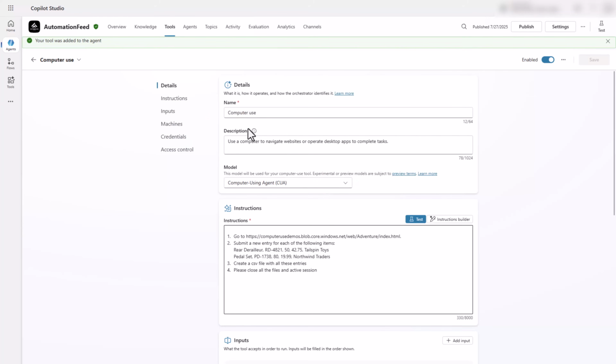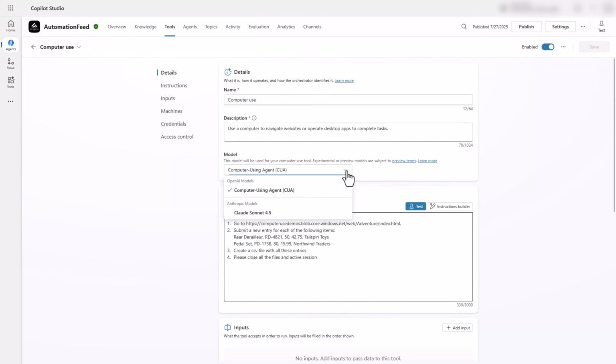We can change the name, we can update the description, we can choose the model that we want to use. This is from OpenAI, and we have the option of choosing an Anthropic model as well. You can play around. The results may differ slightly. So let's use this default option for now, and let's test this out.